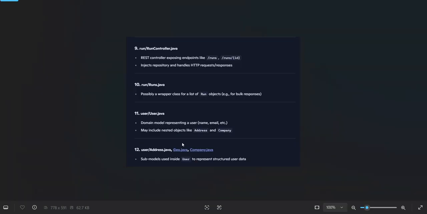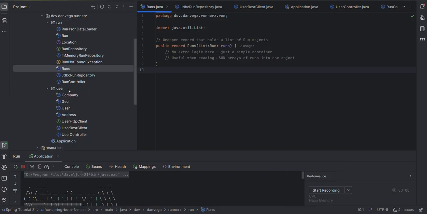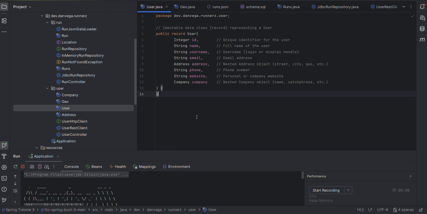Then we have a user.java. So now we're moving into the external API of fetching specific users in the application, right? Because we use an external API for that. So we have this model user.java. So this we find in our user package over here. So it's just a simple model that shows the fields that represent a user. So the ID, name, username, email, all the way down to company.